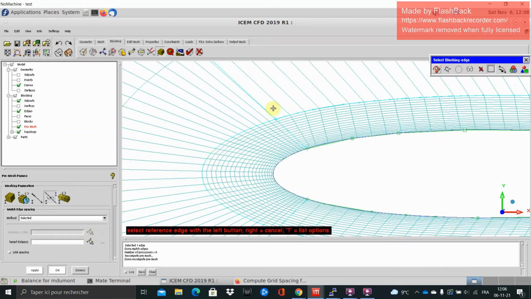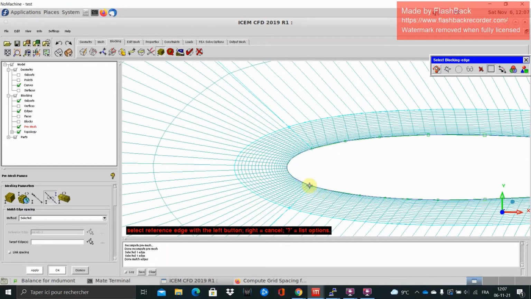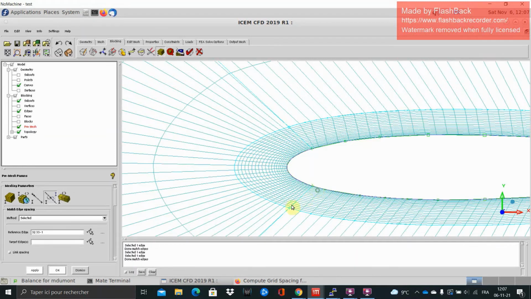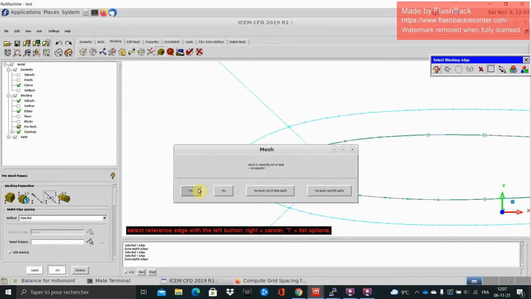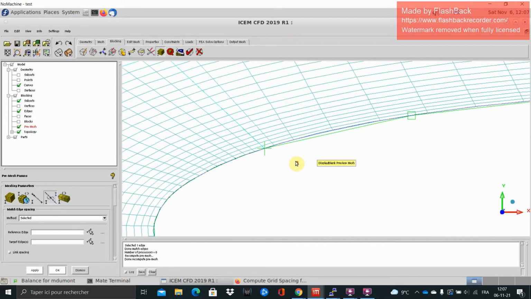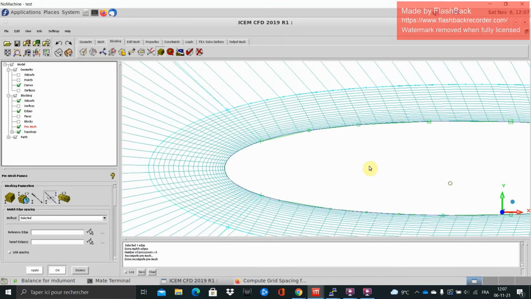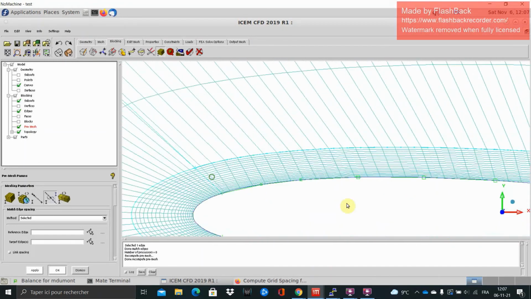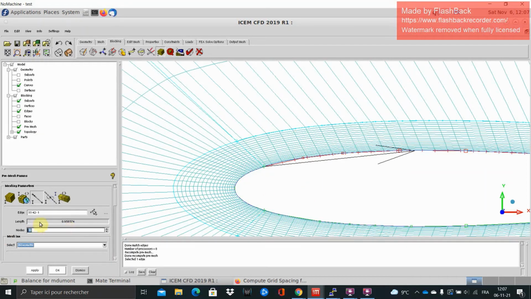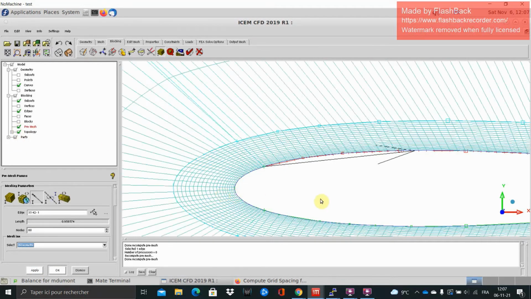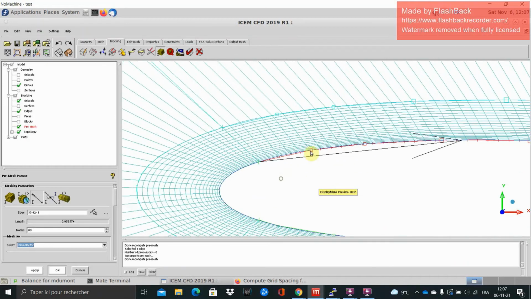You do the same for the rest. So this edge is the source, this edge is the target. And this edge is the source, this edge is the target, source, target. And you do a pre-mesh. And now we have something which begins to be good. I will increase the number of nodes on these edges. Let's say 80. Okay, it's already better.